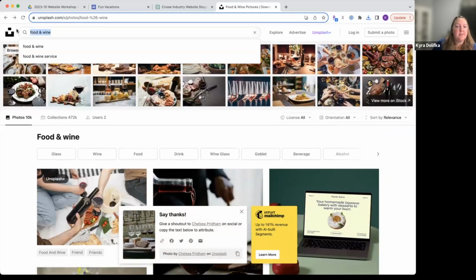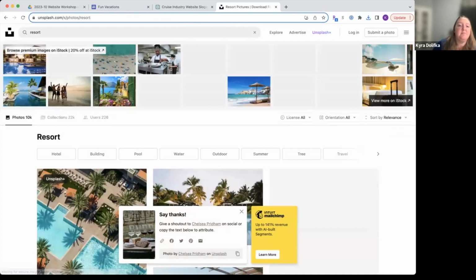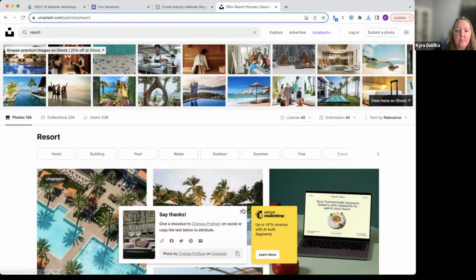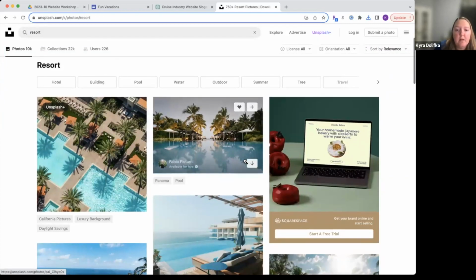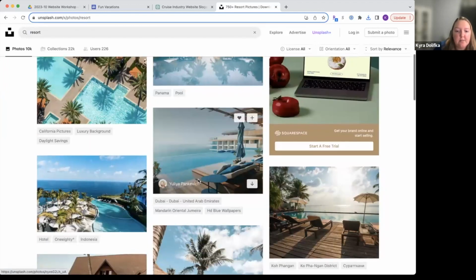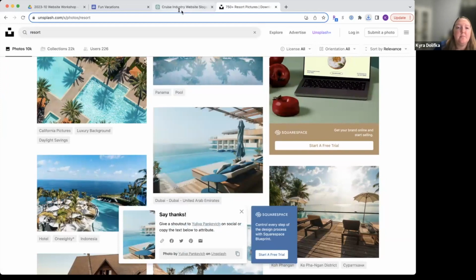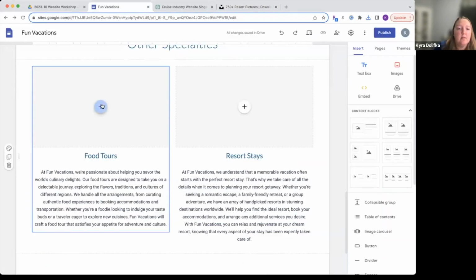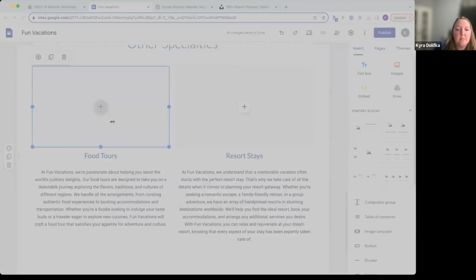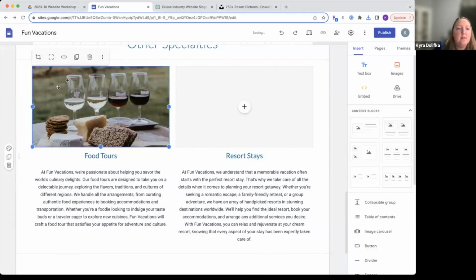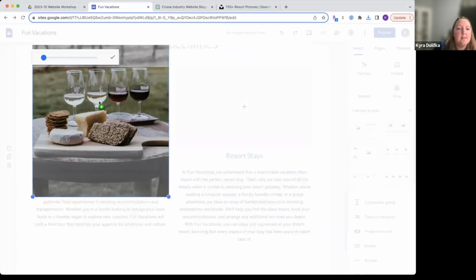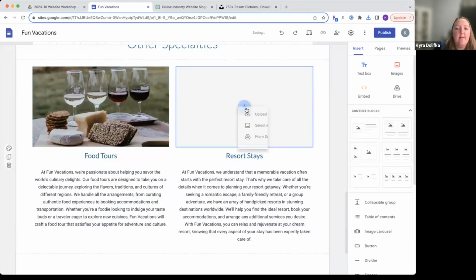And then we're going to say resort. Okay. And this is a good picture too. Oh, this one's really pretty. It says Dubai. Okay. So let's see how this works, probably crop it and that will work. And then we have our resort stays.